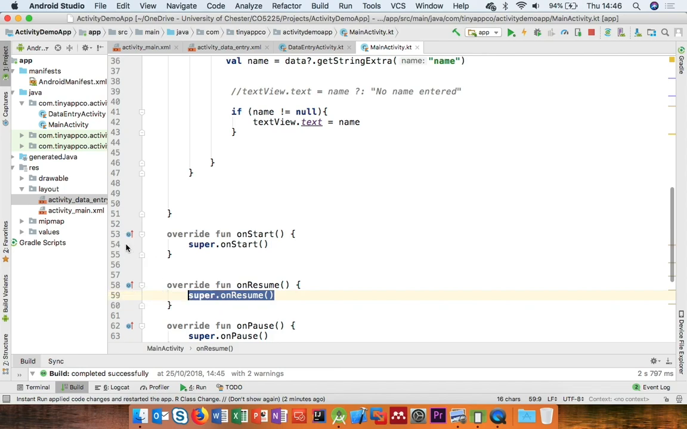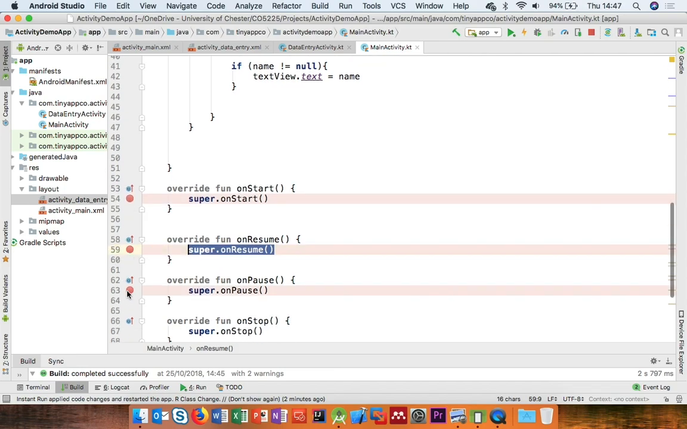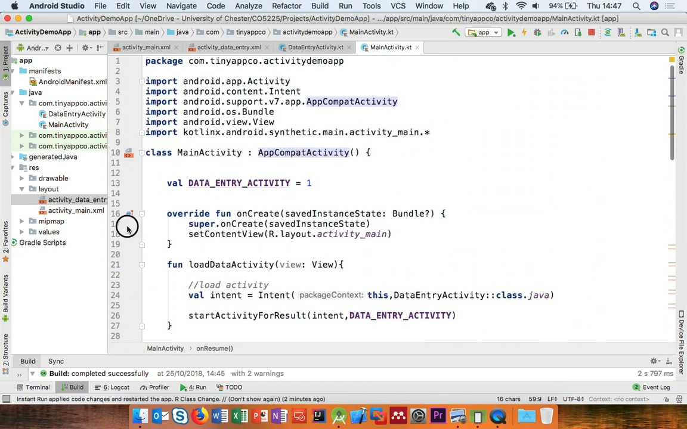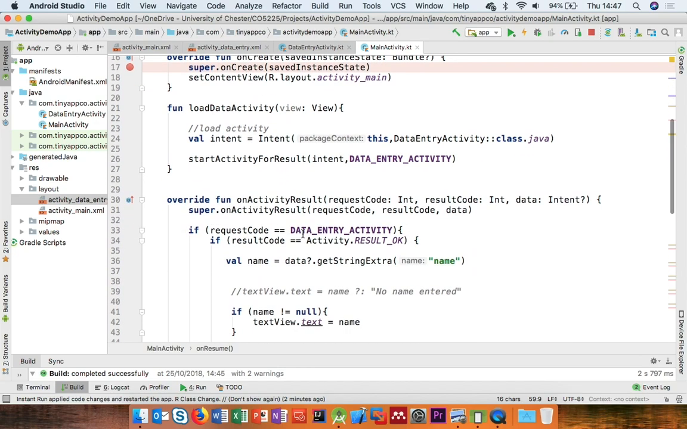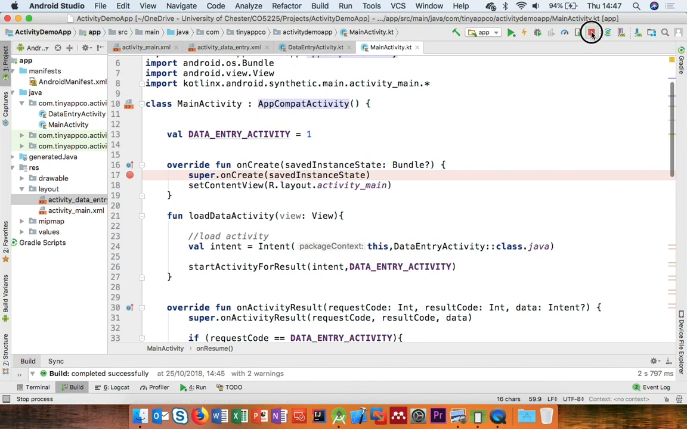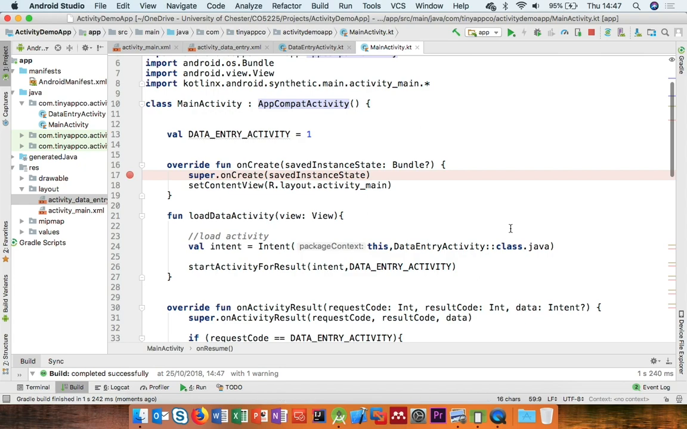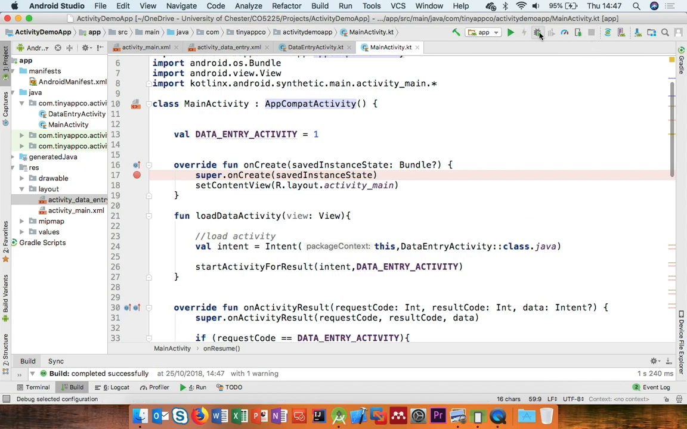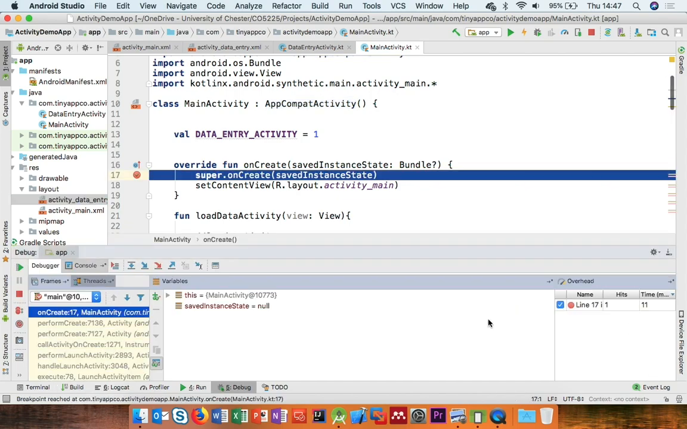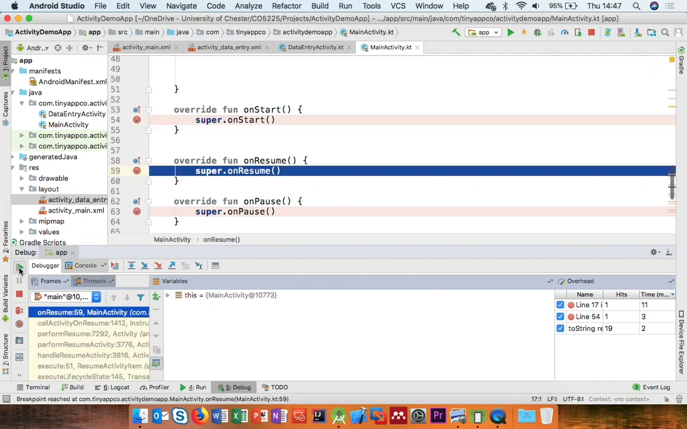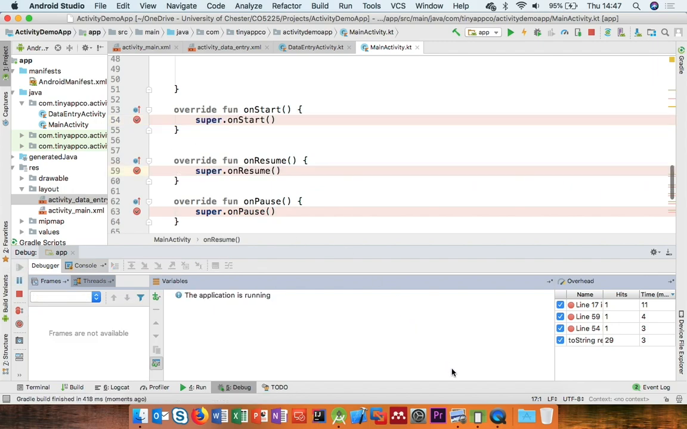Okay, so I'm going to set breakpoints on each of these, and I'll also set one in onCreate up here. And we will have a look and see what happens. Okay, so I'll stop my application and start it again from scratch. Oh, no, I didn't hit debug. That's no good. I'll stop it again, hit debug, and try again. Okay, so our application is launching from scratch this time. So onCreate has been called. Great, we can continue. Okay, onStart has been called, and onResume has been called. So now our application should be running.